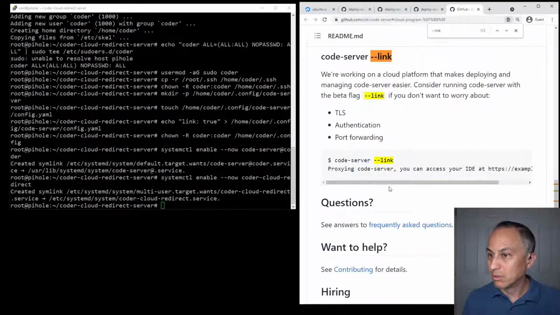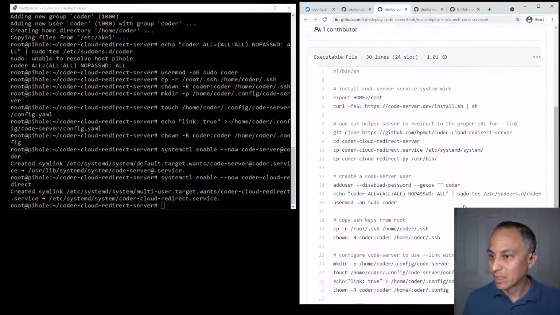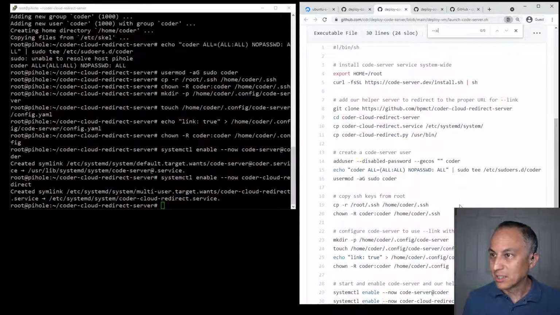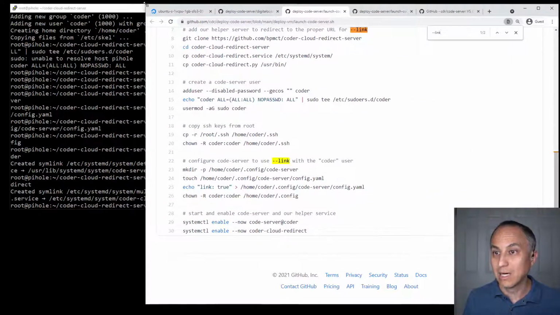TLS port. You can access your IDE at examplecdr.co. I don't know what that means. Let's just try to figure that out. Is there a link here? There is. Okay, so let's see what happens. As far as I could tell, it's running.